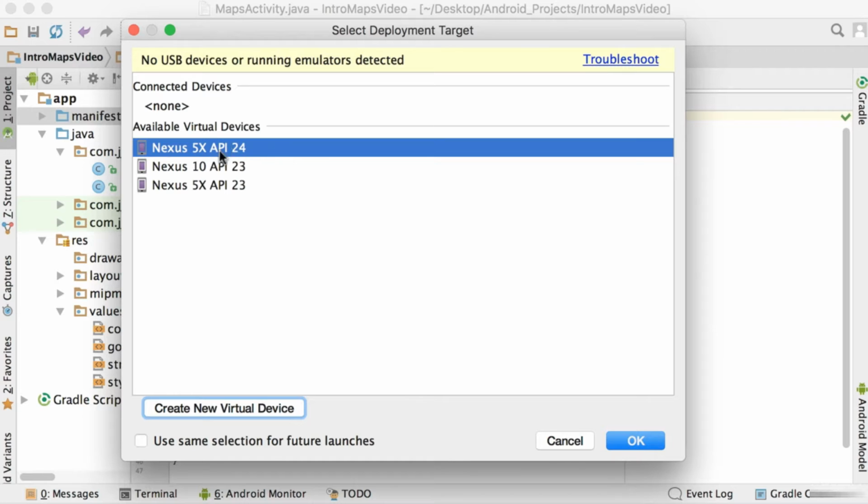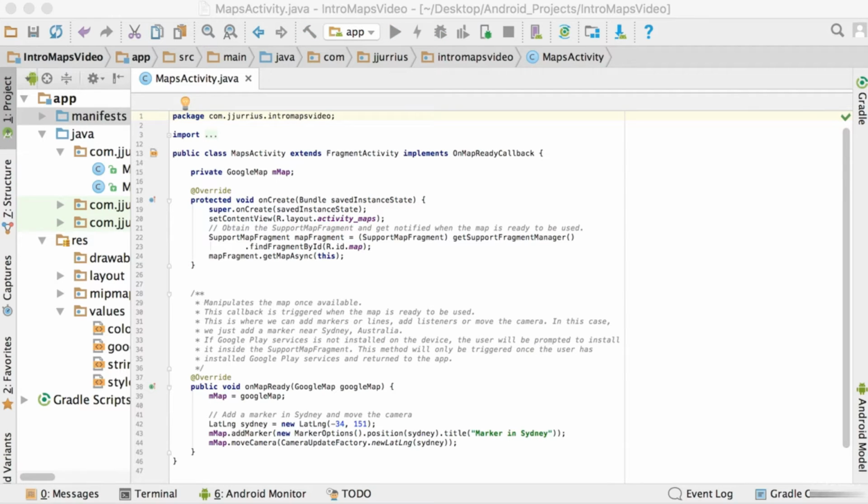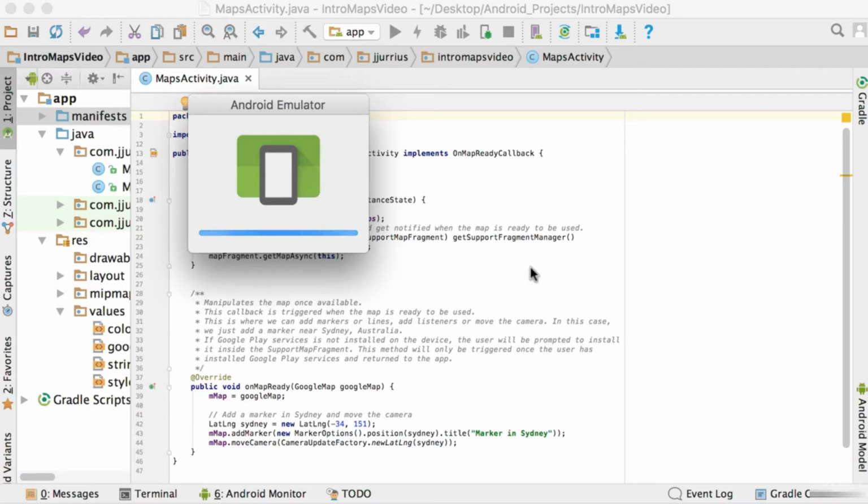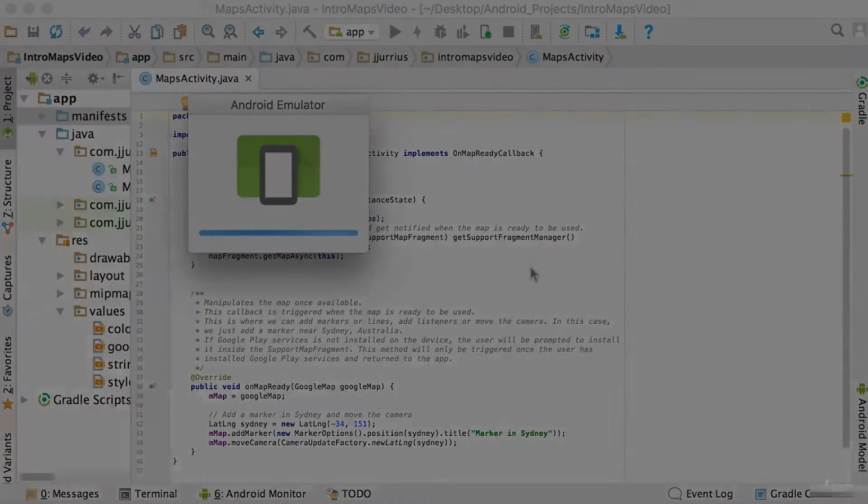So I've already created one, that's API 24. This is the Nexus 5X there. So I'm using that one. So I'm going to say OK. I'm going to launch that one. So very important, your virtual device must be Play Store compatible.